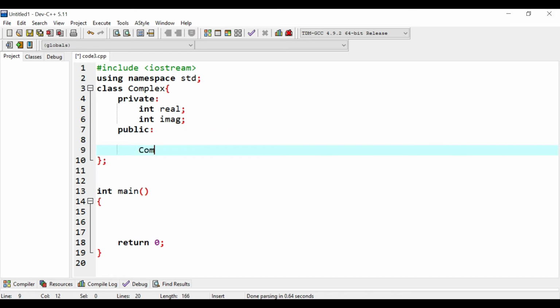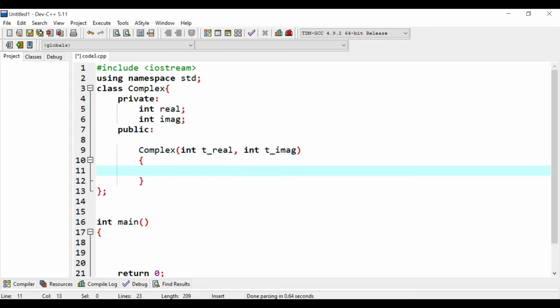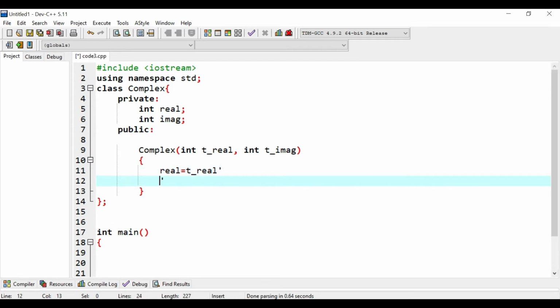So we're supposing something like that, and in the public section I'm going to create a constructor. I'm going to put the class name and two input parameters. One is going to be temporary underscore real, and another integer is going to be temporary underscore imaginary. Inside there's going to be a body, and the temporary underscore real, whatever is in the input parameter, will be assigned to the real which is in the private section. And the same thing goes for the other one, imaginary: it will take the temporary underscore imaginary, which is in the input parameter.